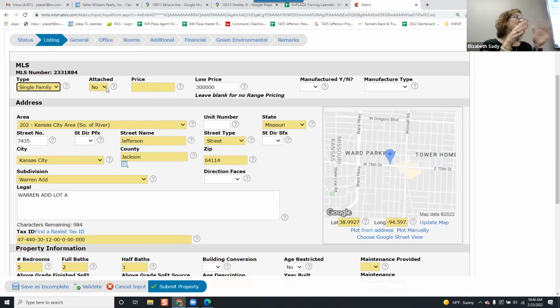It's weird, and it's not very common. 99% of the time, you're going to say no. Here, we're going to say what our price is, okay? So for our price, we're going to enter what we want it to show up as in the MLS. So $650,000 is what we're going to have this show up at in the MLS.